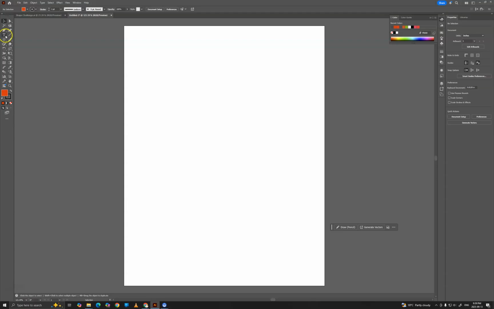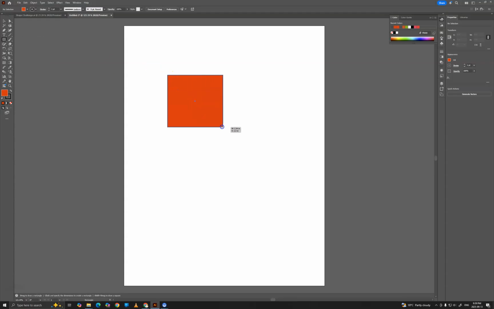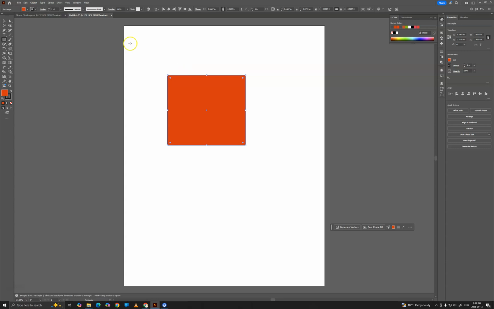So let's say I had a rectangle, right? I can grab my pen tool, and remember those points that were there? Well, we didn't make them, but the computer put them in there for us. So we didn't go click, click, click and make the square. The computer did it for us.